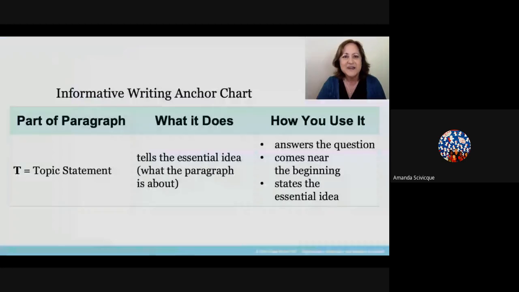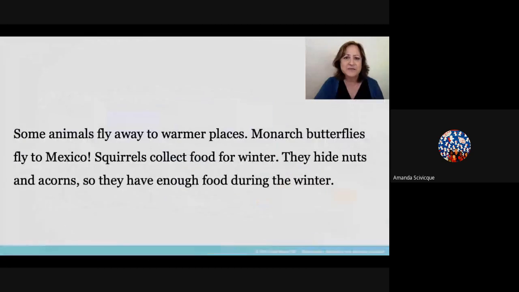Whenever you're writing informational text, your writing will begin with a topic statement or sentence. Topic statements will tell your readers what your paragraph will be about. This is called the essential idea. Topic statements usually help readers to answer questions they might have about a text. They come near the beginning and they state the essential idea or the big idea for the text that's being read.